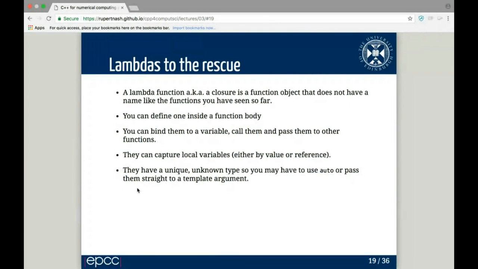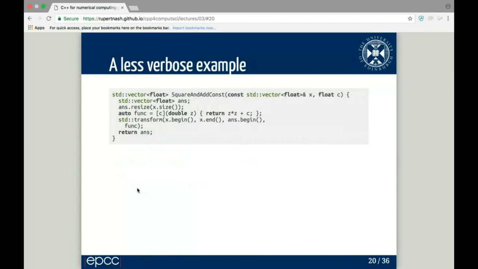One proviso is that they have a unique unknown type that you can't get at unless you are a compiler writer. So you have to use auto if you want to store them in a variable, or you could also pass them straight to a template argument and let the compiler deduce the type to whatever it is when it instantiates the template for you. So we can make our example less verbose. So we don't need to define a functor class outside of our little function.